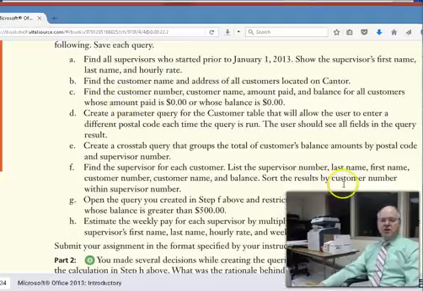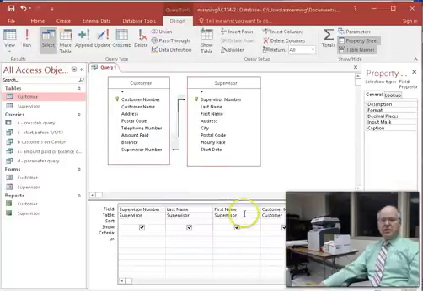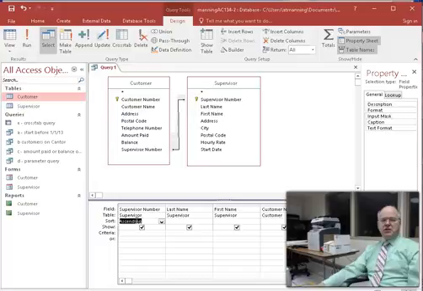Let's see, are there any criteria? Oh, they do say sort the results by customer number within supervisor number. So you have to read this very carefully. What this means is we first sort by supervisor number and then by customer number, because it's customer number within supervisor number. So sorting supervisor number is on the leftmost, so that's good. And then customer number, sorting ascending within the supervisor number.